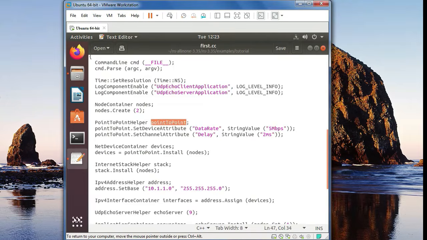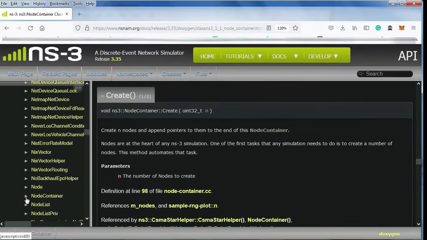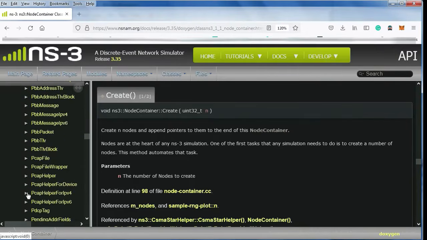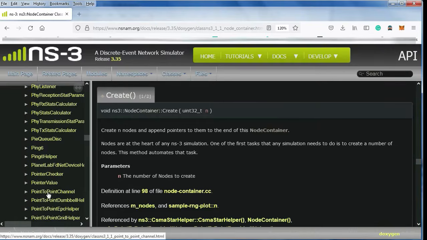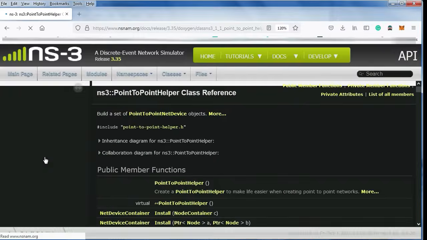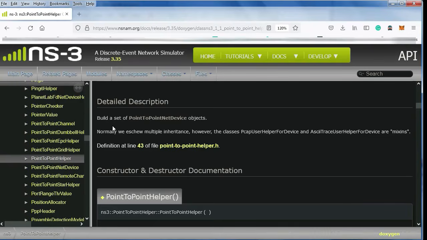Again, if you want to see how this class works, you can go to the list, and over there you can find point-to-point helper. Let me find it. Point-to-point helper here. If you click on more, you can see the explanation: build a set of point-to-point net device objects. So it's for connecting the different nodes together.